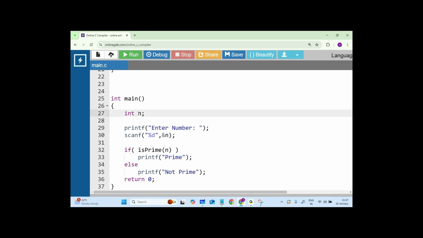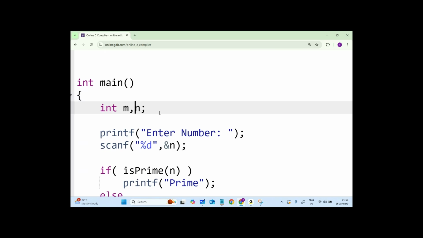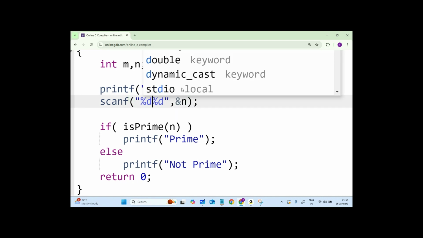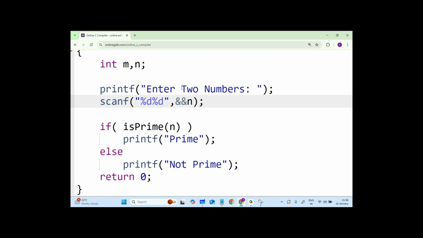Now, we have already written a program here. For our program, how many inputs do we need? We need two inputs, int m comma n. So we need to enter two numbers. If you are reading two numbers, let's take ampersand m comma ampersand n. This is the starting value, this is the ending value.